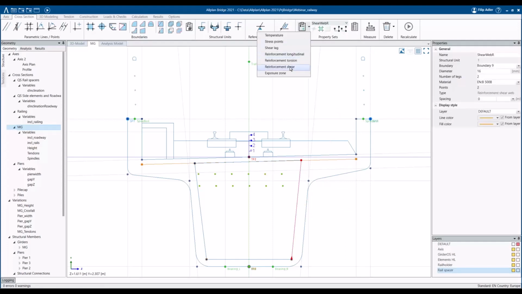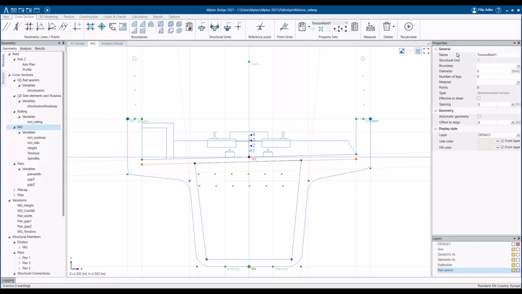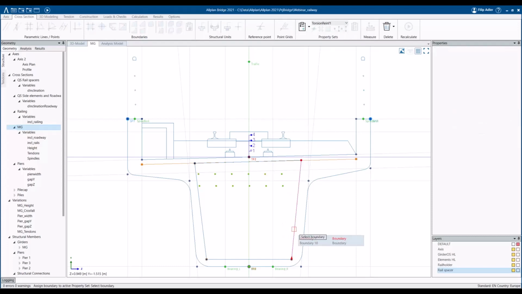In our example, we assume a total of 6 branches in stirrups from shear and torsion definitions of stirrups. In the torsion reinforcement set, we will show a boundary assigning approach to the definition of geometry and set it as effective also in shear.